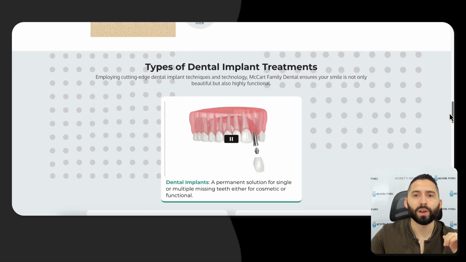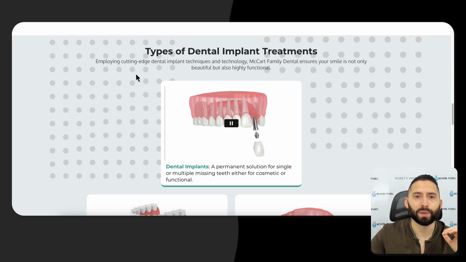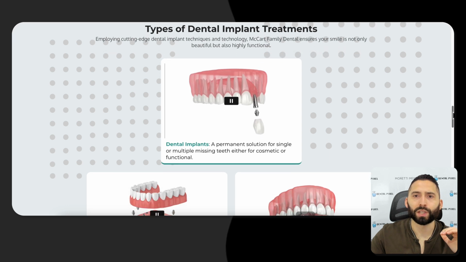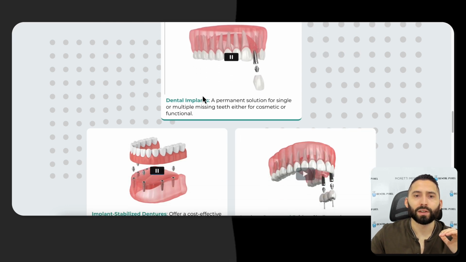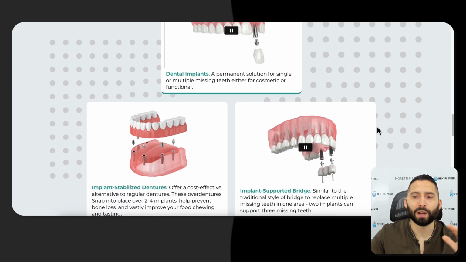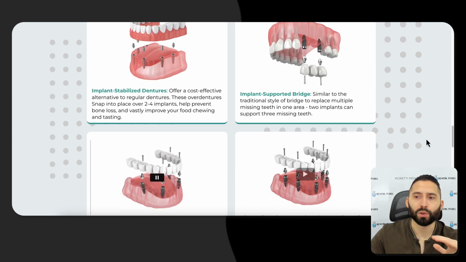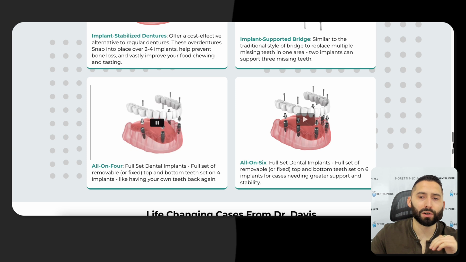As we scroll down, I like this little animation that we use on our landing pages, types of dental implant treatments. And as we scroll down, you could see that there are different dental implant options as well, where they can click on these videos and watch different animations. They get an idea of what the different treatments look like. So this is really cool. It keeps them engaged, keeps them longer on our page.